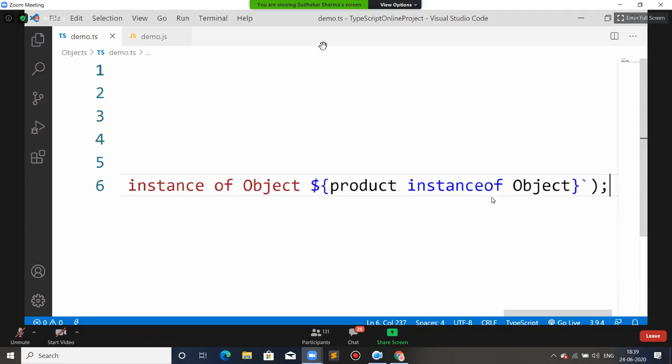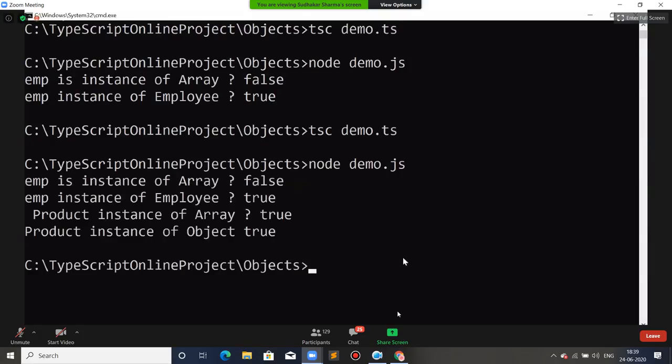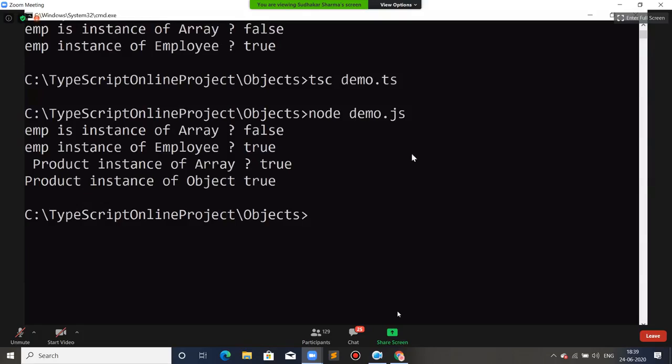Product instanceof Object, will it return true or false? Usually product instanceof Object should return true, am I right? Because any complex type is treated as an object. Every complex type will be treated as an object, right? So when we compile this, it should return those details. That means product instanceof Object is true.